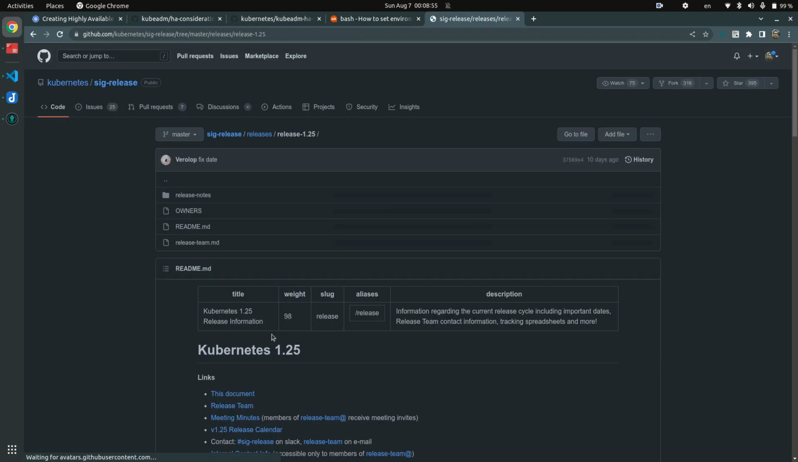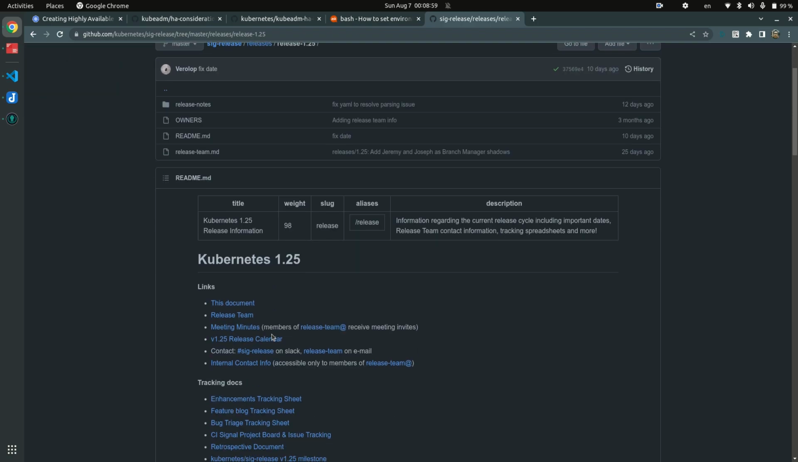Okay, the plan is to have this Kubernetes 1.25.